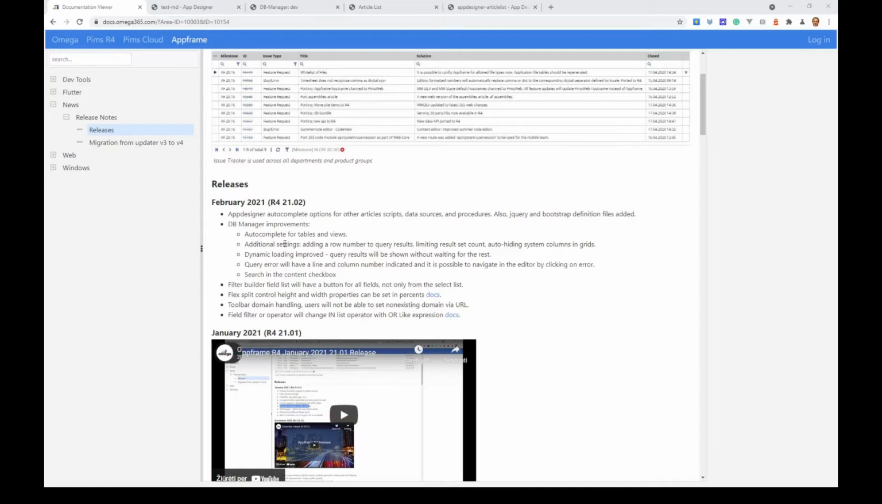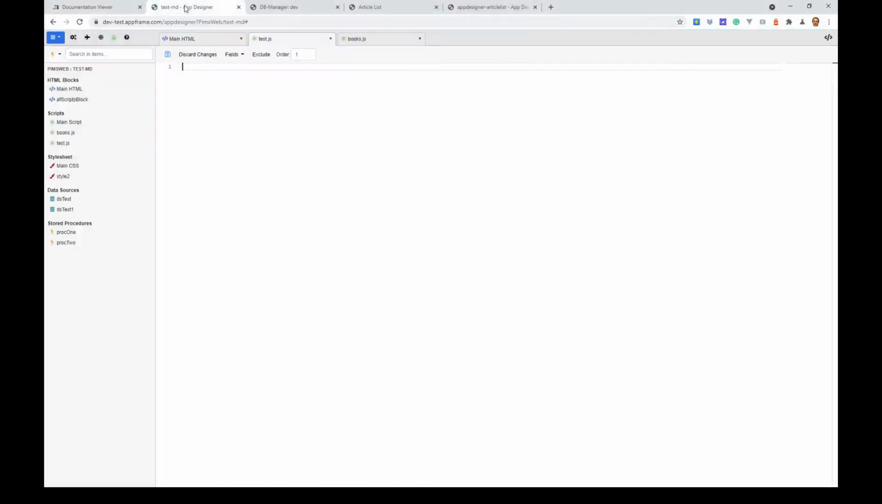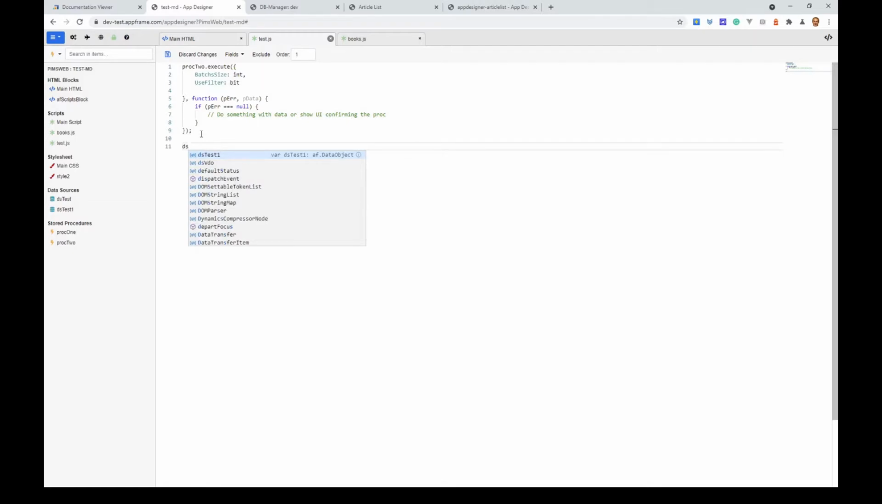We'll start with our app designer improvements. We added some autocomplete options for jQuery. We added a jQuery type definition file and a bootstrap type definition file. Also, you should be able to see some procedure execution snippets with filled parameters, and some data object methods.